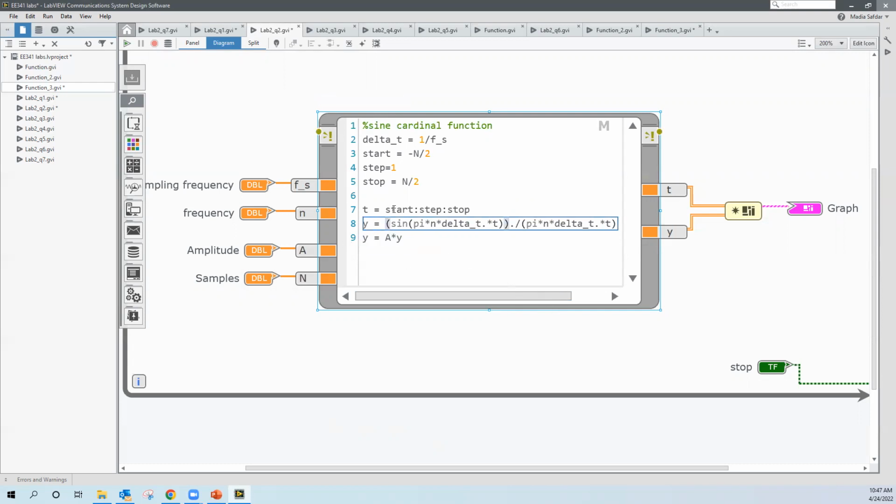So then we take the inputs fs, and then the start value starts from minus n by 2, where n is the samples divided by 2. It starts from minus because the sinc is distributed from the negative to the positive axis. And then here we build the cluster and then the graph.